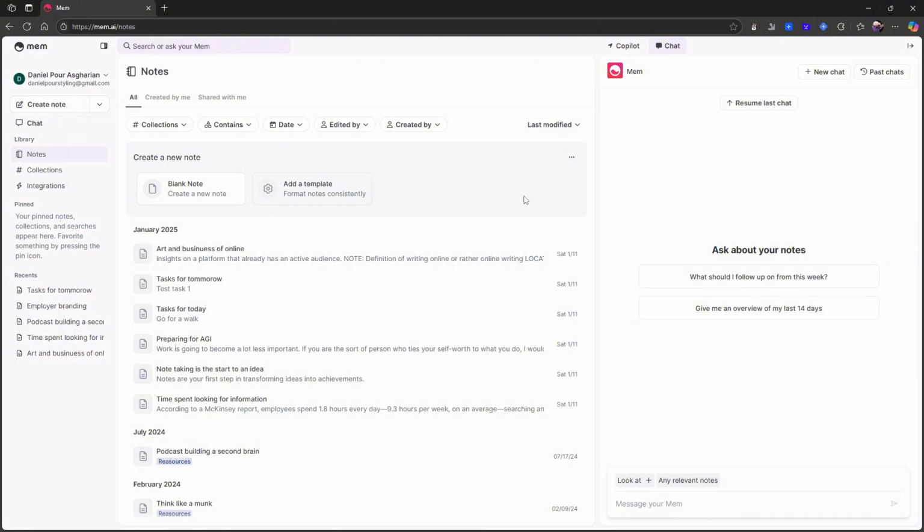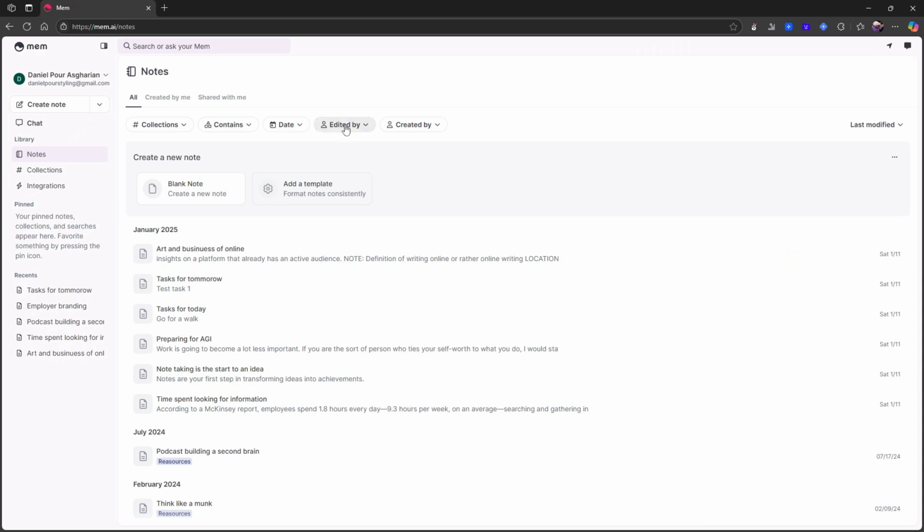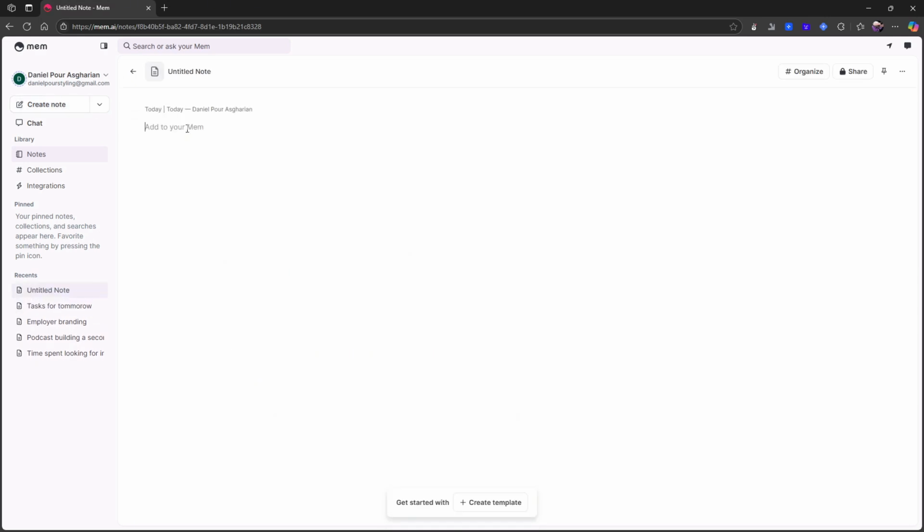I'm starting to like this interface a lot better than I have before. I've never liked the timeline view of your notes, but I am starting to like this. It is starting to grow on me. But we can start off with just adding a note.